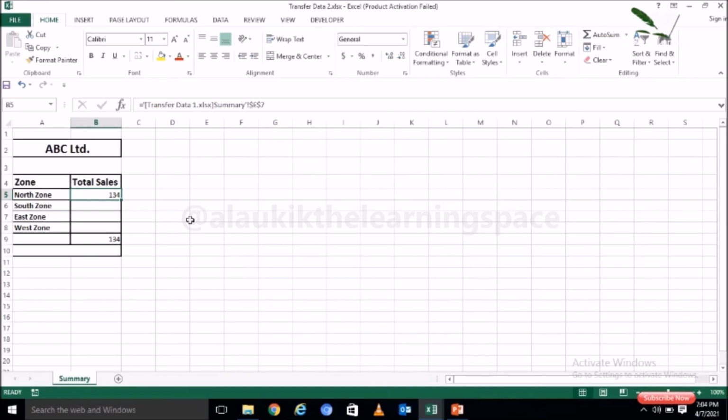The data appears here. Okay, don't just drag it. Okay, why is it so? You will see this dollar sign means this data is copied of that particular cell only. This dollar sign means absolute reference. It gives the reference of that particular cell only, that is E7. Okay, but we don't want that. We want the cell of South Zone. So just delete this.